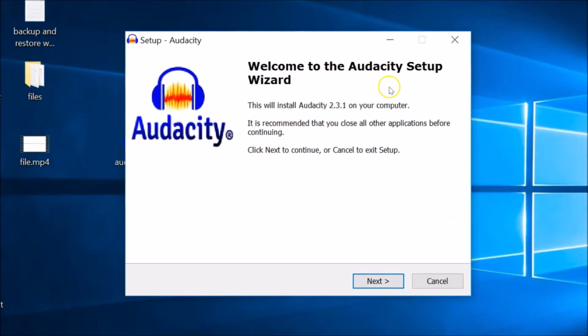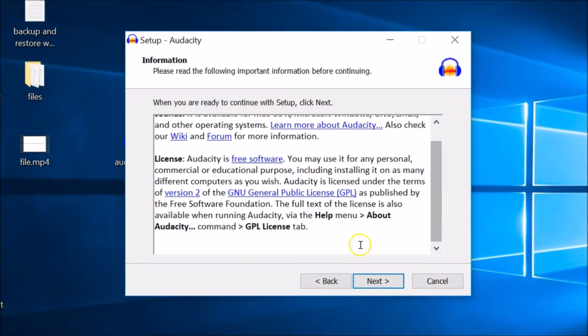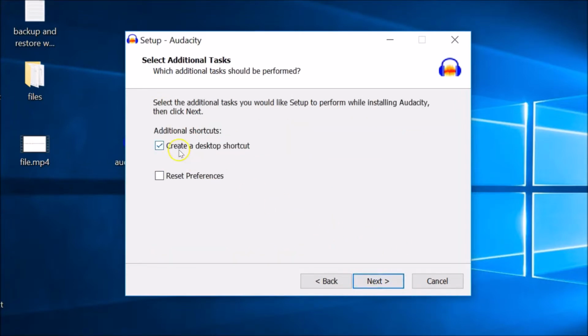And here we have the wizard. Okay, welcome to the Audacity setup wizard. Click on next. Read the license if you are interested. Okay, and just click on this next button after that. And here we have the folder where it will be installed, like C program files x86 Audacity. After that, just click on this next button, and here we have the create a desktop shortcut. If you don't have this, just create a desktop shortcut and then click on this next button.